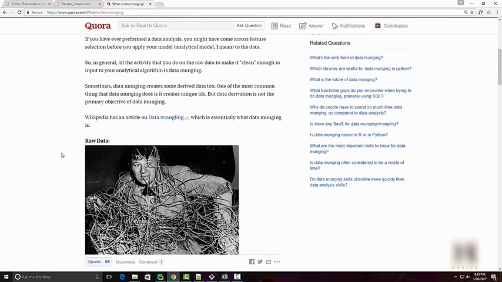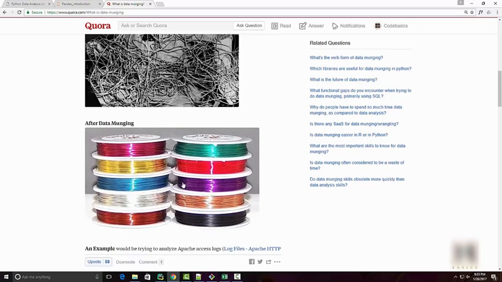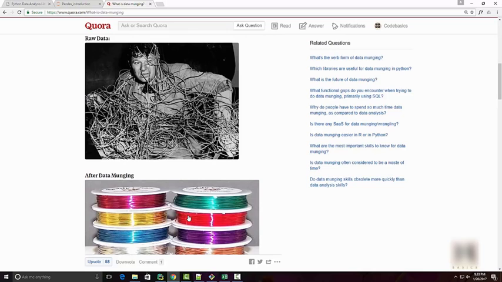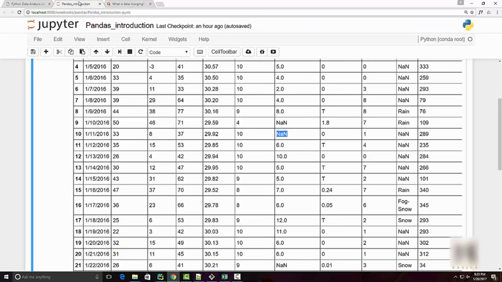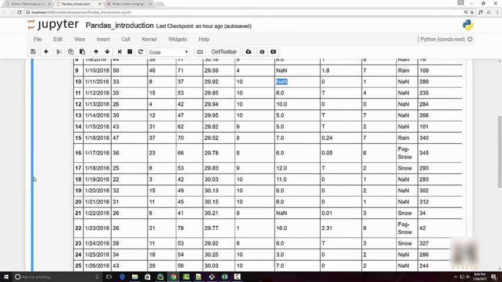He posted this picture saying that your raw data looks like this. See how messy it is. Okay, and after you do data munging, it will look like this. So now it is ready to be processed. So this is a nice way to explain what is data munging. But Python allows you to do data munging quite easily.